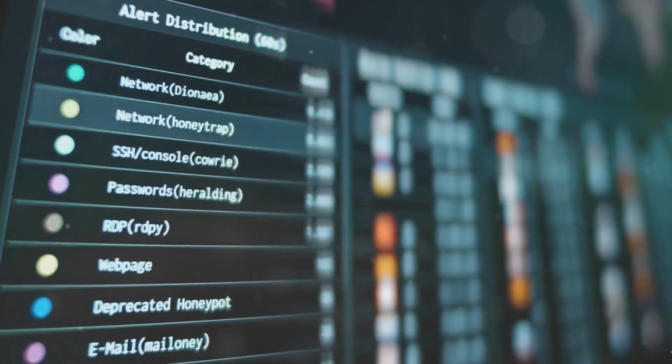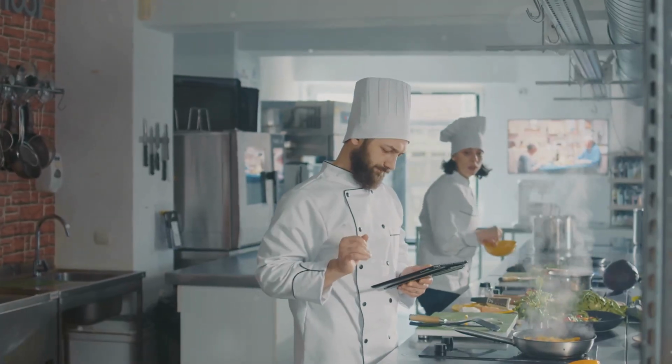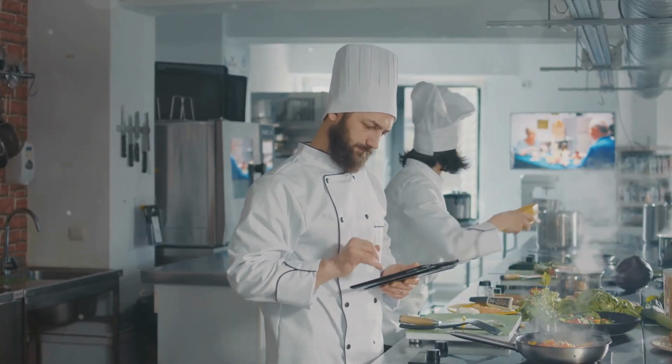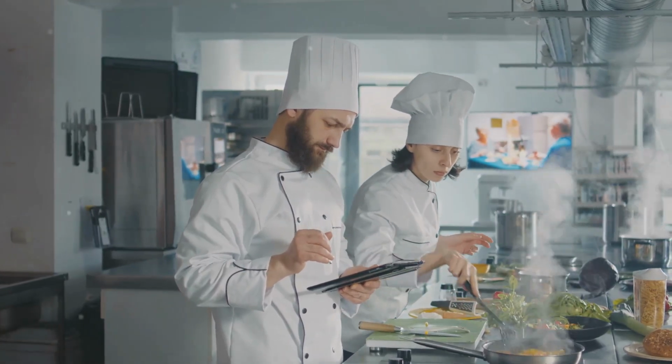Layer 7 load balancers, however, operate at the application layer. They can make more intelligent routing decisions based on the content of the request, like a head chef who knows which chef is best for each dish.